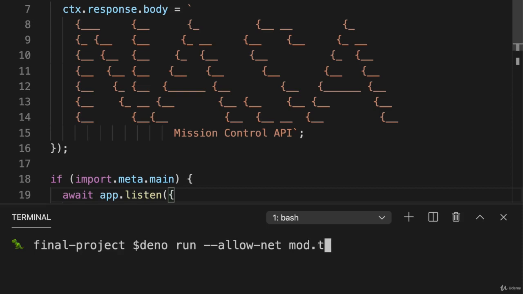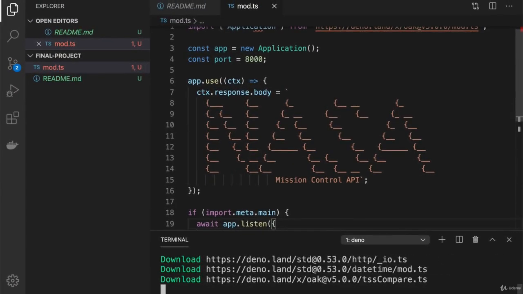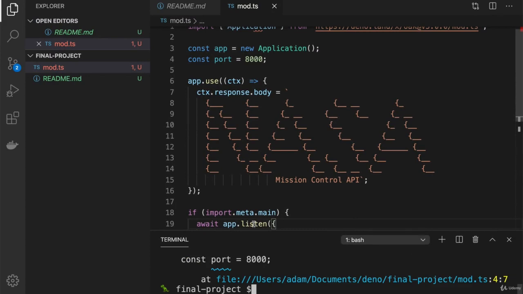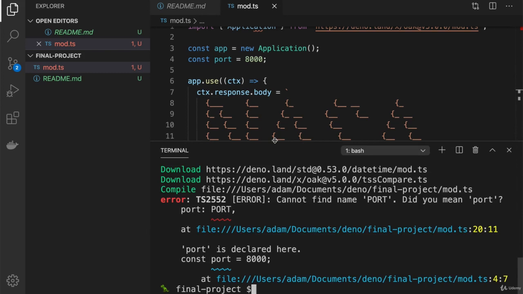And now, after we execute our program and allow it to download Oak, looks like we got an error. Port needs to be capitalized.